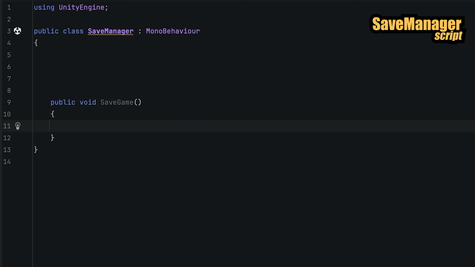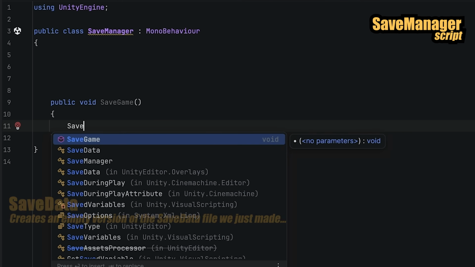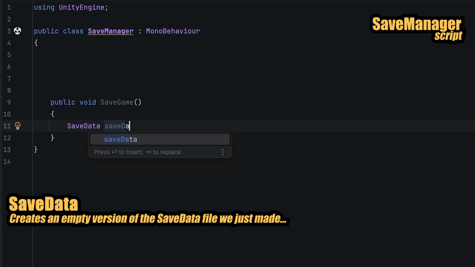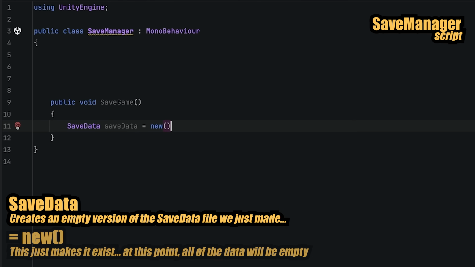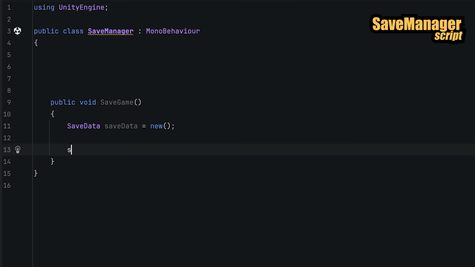Now, this script is going to have some of the more arcane code that we've used so far, as writing data into JSON is not quite the same as anything else we've been doing, but I'll try to explain as we go. So first off, we're going to need to create a SaveData called saveData, and we'll initialize it as a new empty SaveData file. Now at this point, we're going to need to take our data and turn it into JSON. So let's first of all begin with a string, which we'll just name json.